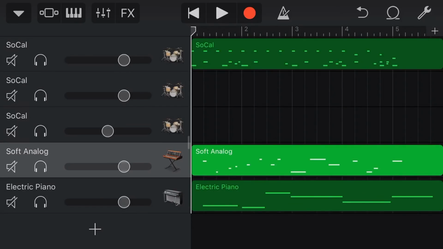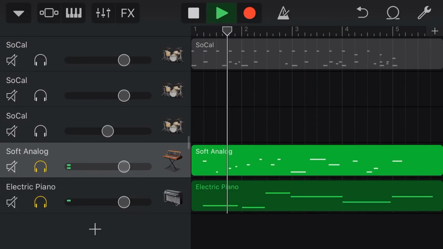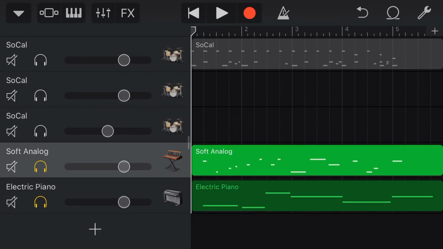Now, you probably wouldn't want to join these together, so a little bit of a bad example, but if we play these two together like this, okay, it doesn't sound absolutely terrible. So what if we wanted to now bring all of these notes up onto this soft analog synth? Well, we use the same method.